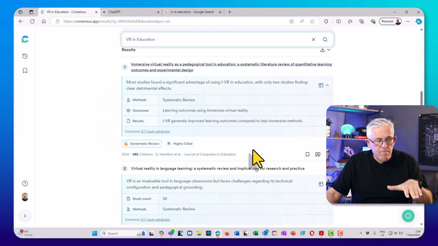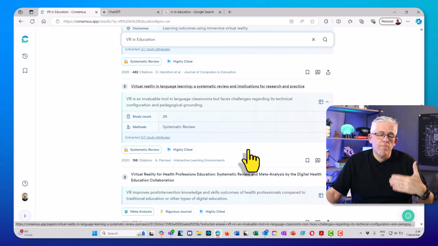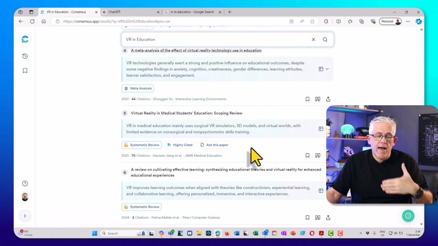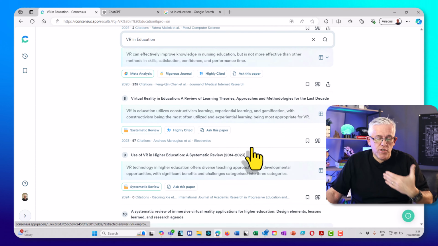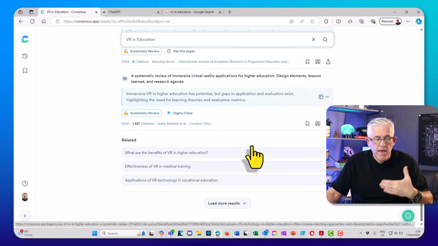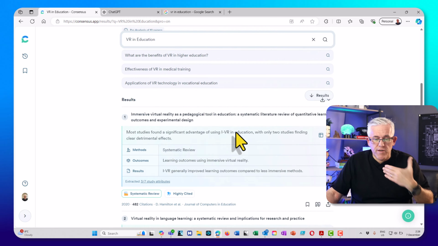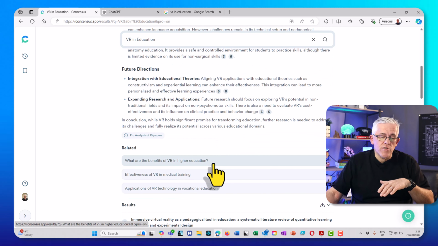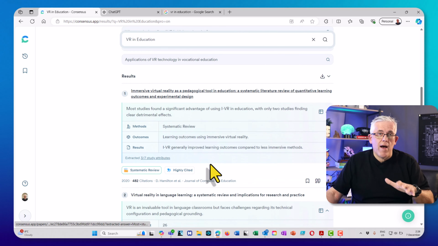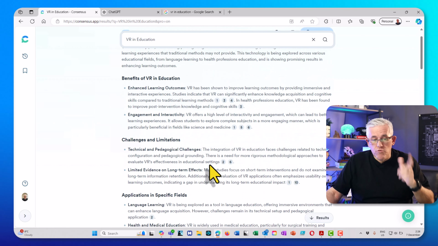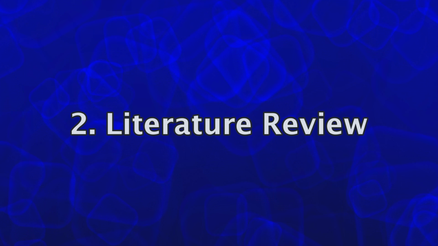I can do a little bit more here in terms of seeing some of the published material in academia that relates to the topic that I'm interested in studying and learning a little bit more about. And I can continue to load more and more results. Plus I can get citations so I can actually go and grab these articles themselves, which will bring us to step 2. Step 2 is to conduct a literature review.